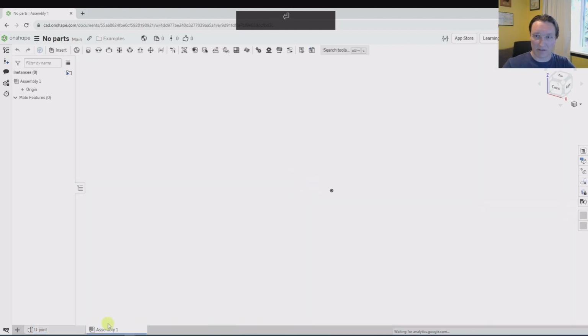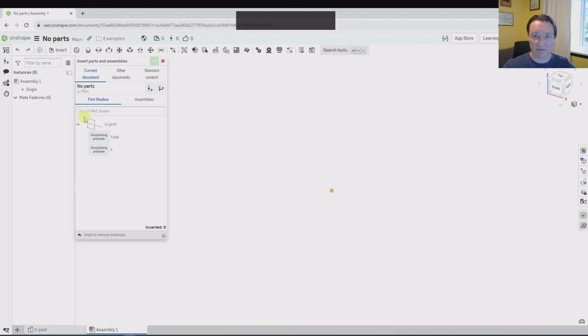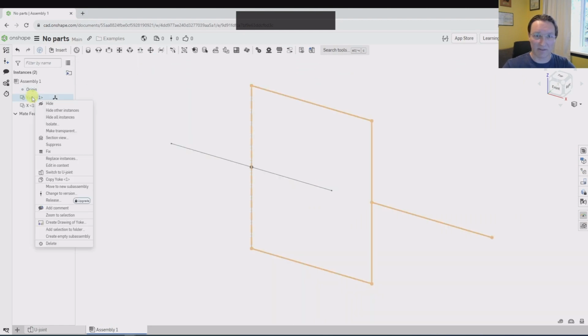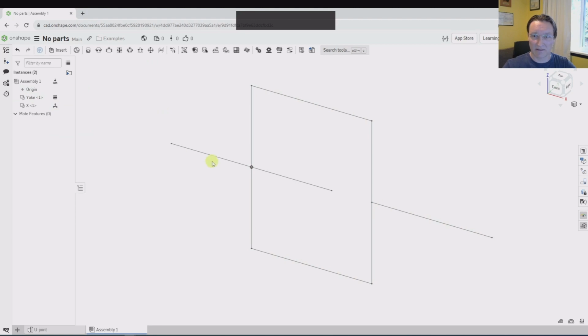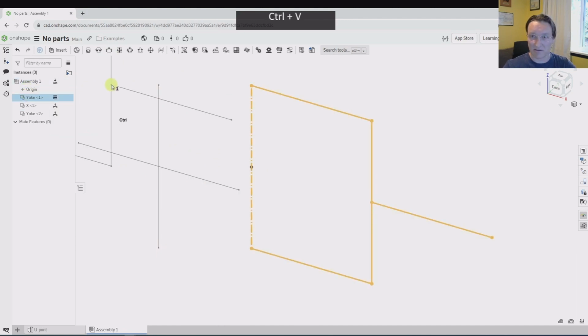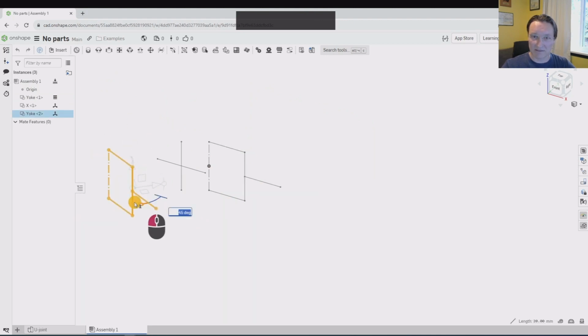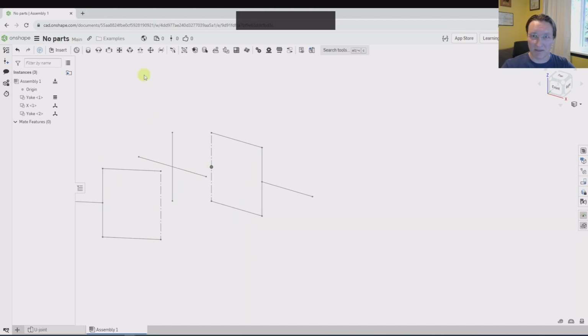Now we can actually create an assembly. I'm going to insert my whole part studio to get both parts. I'm going to fix this one, and then right off the bat I am going to create a copy of this one. So Control C, Control V to get a second one. And as you can see, these sketches in an assembly behave basically like regular parts.